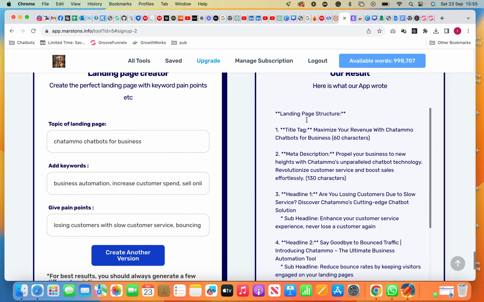Right, so here we go, landing page structure. So it's going to give you the entire structure. So first off, you've got your title tag. So maximize your revenue with Chatamo chatbots for business, right? 60 characters, that's the right amount of characters to go in there. We didn't want to make too many characters in case it wouldn't then score highly with SEO. We've got the meta description. So propel your business to new heights with Chatamo's unparalleled chatbot technology, revolutionize customer service and boost sales effortlessly.